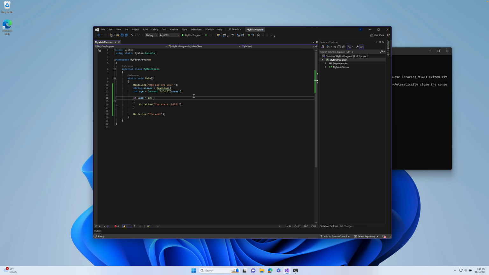And so never put a semicolon at the end of your if statement. And you'll see the compiler warns you. It puts a little green squiggle here and says, you are probably wrong. You probably don't want this. And in this case, it's correct. We don't want that. Okay.